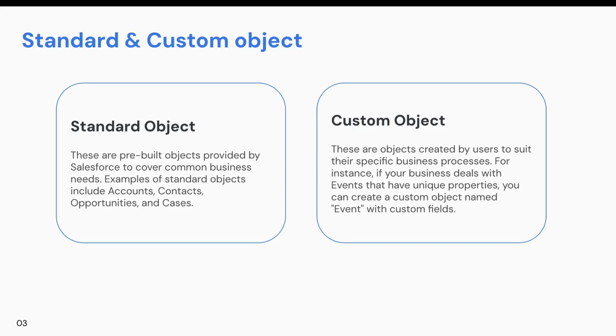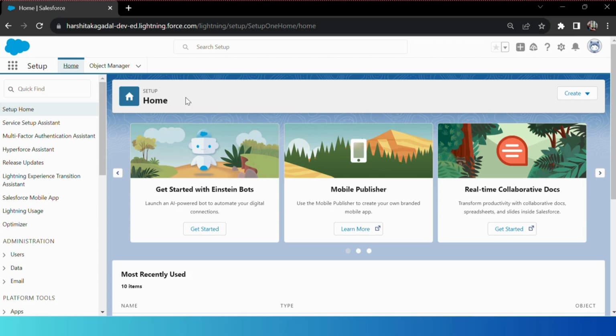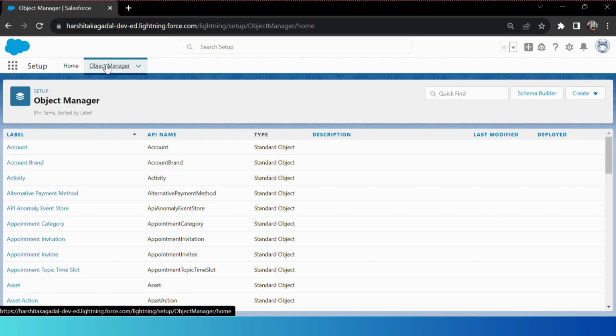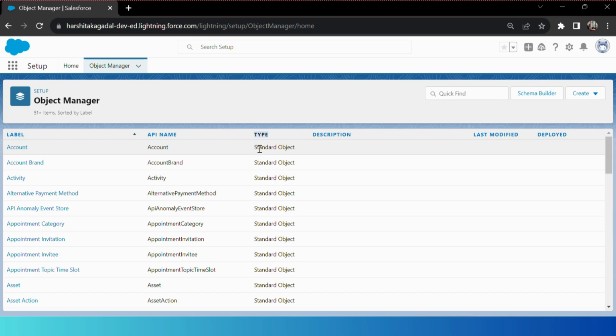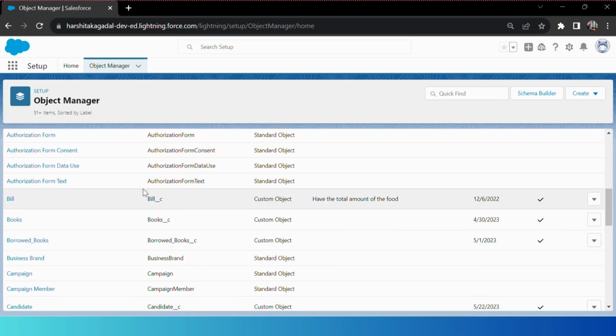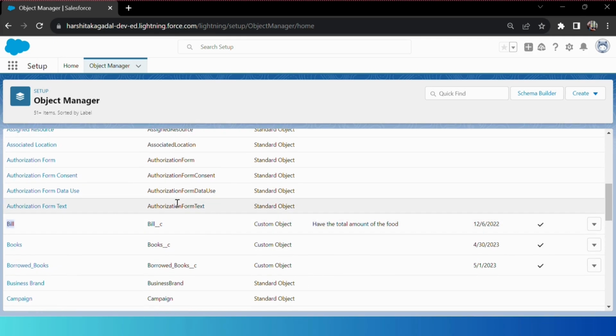Now let's see how we create a custom object. Let us go to our org. Here we have Object Manager, which is a place where all the custom and standard objects are listed. If you look at the type, we have standard as well as custom objects. This is the custom object and this is the standard object. One more differentiation between them is that custom objects are appended with __c. That way we can differentiate which is a custom object created by a user and which is a standard object given by Salesforce.